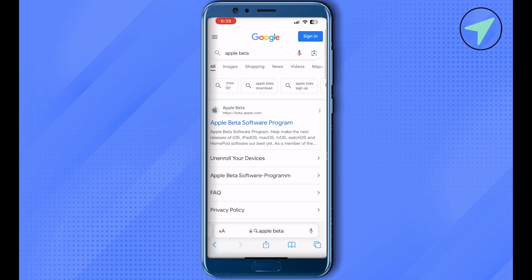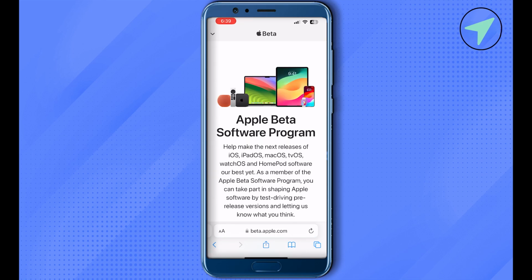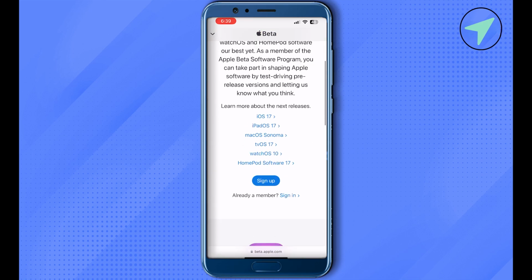Then Google for Apple Beta. After that, open up the first link that you will see in the search results, which is Apple Beta software program. Simply open it up and wait for it to load. After that, scroll down and over here you would be able to find this option of sign up, or sign in if you are already a member of it.